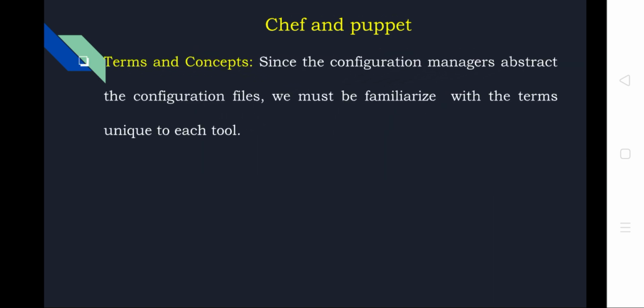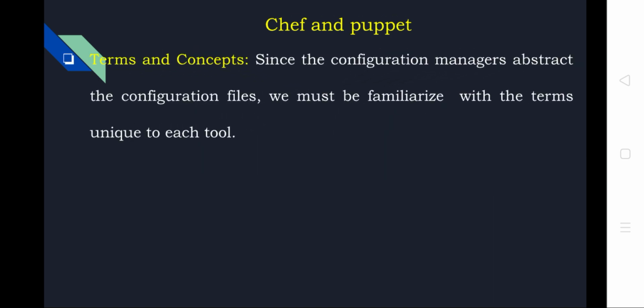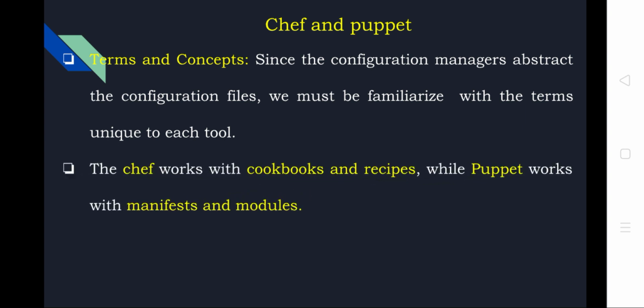The next concept is terms and concepts. Since configuration managers abstract the configuration files, we must be familiar with the terms unique to each tool. So there should be documentation where we can become thorough with the terms used in each tool. Chef works with cookbooks and recipes, while Puppet works with manifests and modules. These are the terms we are using here.